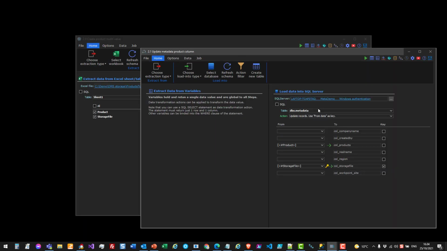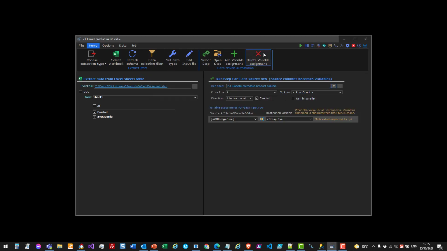So now we're simply going to update it. We have a number of variables in play, which are the product variable and the storage file variable. And we're going to use the storage file variable as a key to do the update. And we're going to update the products column in the metadata control table. All right, let's go ahead and do that.